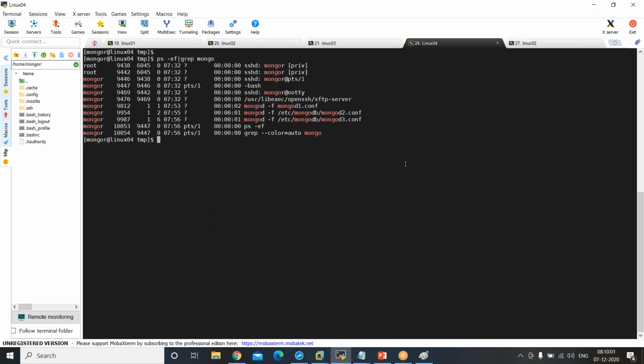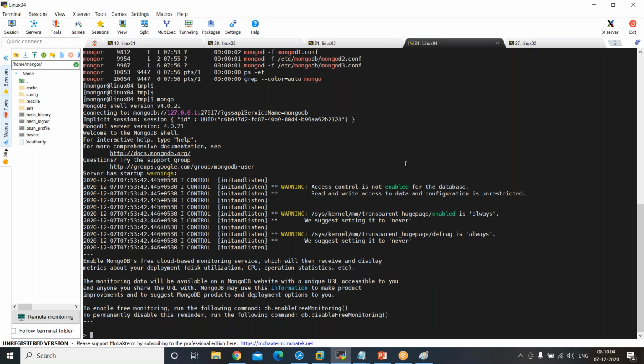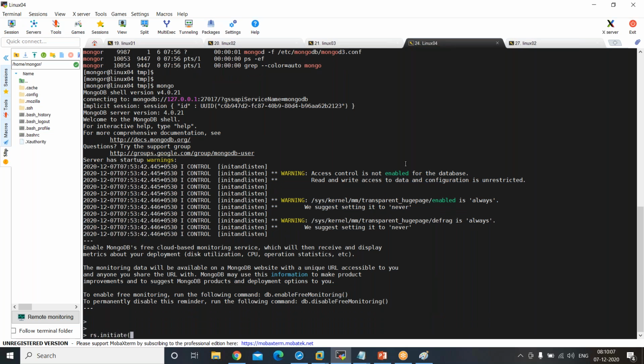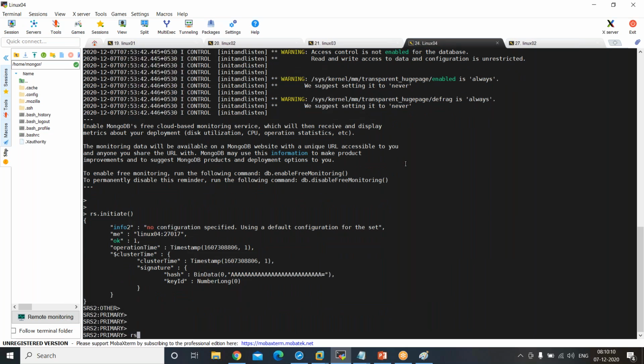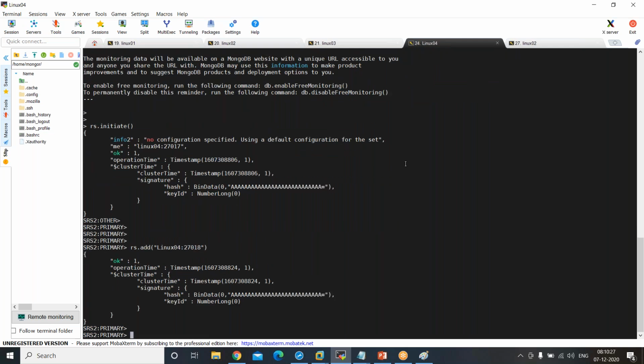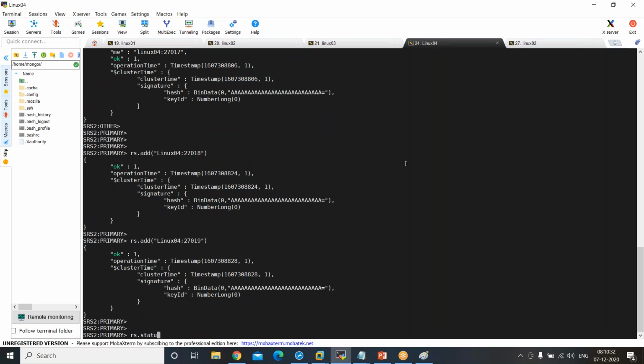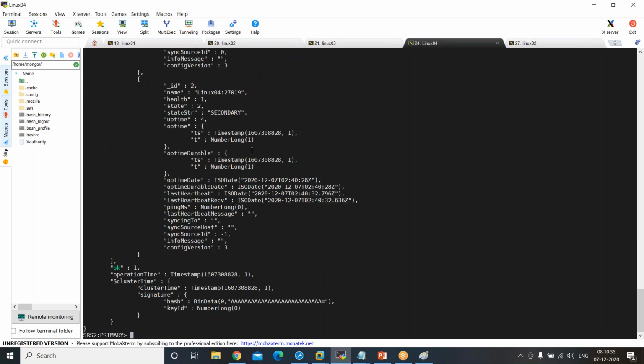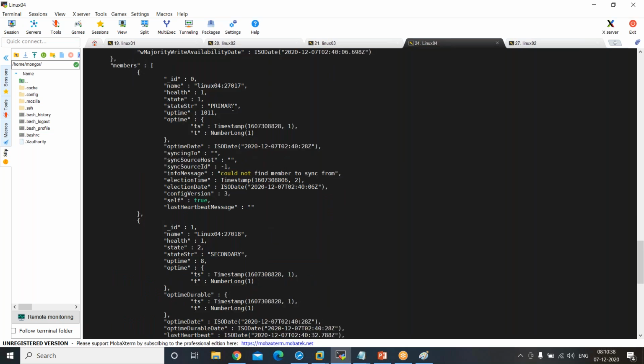Secondary, primary, excellent. Then mongo, rs.initiate, rs.add, linux04, is it 04, right? linux04 and 27018. Done. rs.status. Secondary. Absolutely good. We are done with the configs. We are ready with the configs.